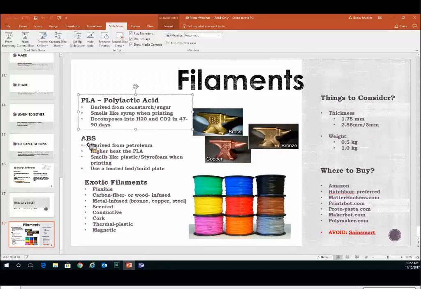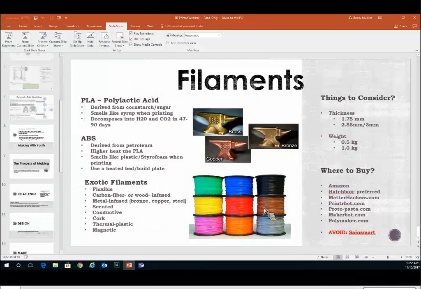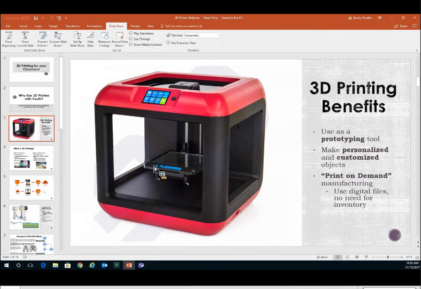Another filament is called ABS. I can't remember what it stands for, but the ABS filament is a little bit more expensive. It comes from petroleum, and it works with a higher heat than the PLA does. So if you have a 3D printer that requires ABS filament, you probably have a more high-tech or complex printer. A lot of times, the ABS filament will smell really bad, like plastic or styrofoam when printing. And with ABS filament, you need to use a heated bed or build plate. So I'm going to go back to this image right here, and you can see that bed plate that I'm circling.